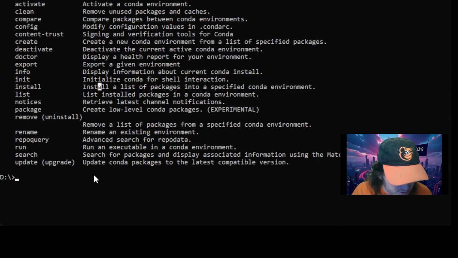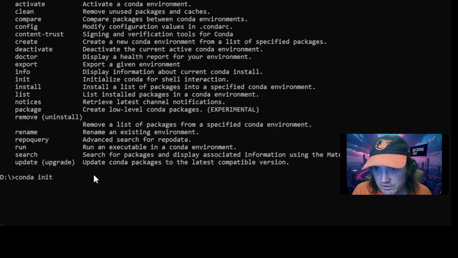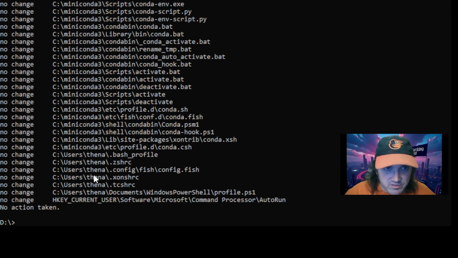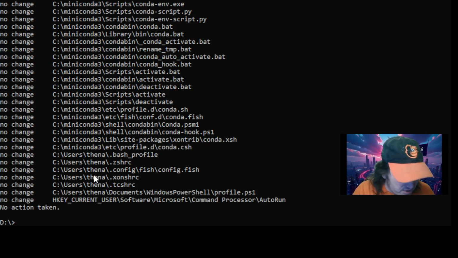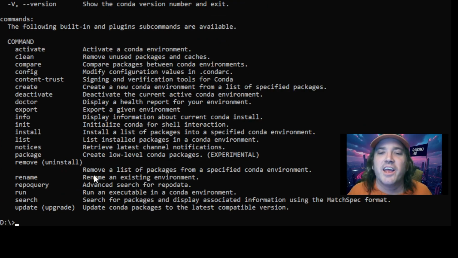So what we can do is type conda init. It's saying initialize it, and we're saying initialize everything, and you can hit that, and it just sets it up. Make sure that if it's not set up right, it's initialized. Then we can type conda again, and it should pop up. If it doesn't, then you didn't get Miniconda installed properly, and you need to go back through that.